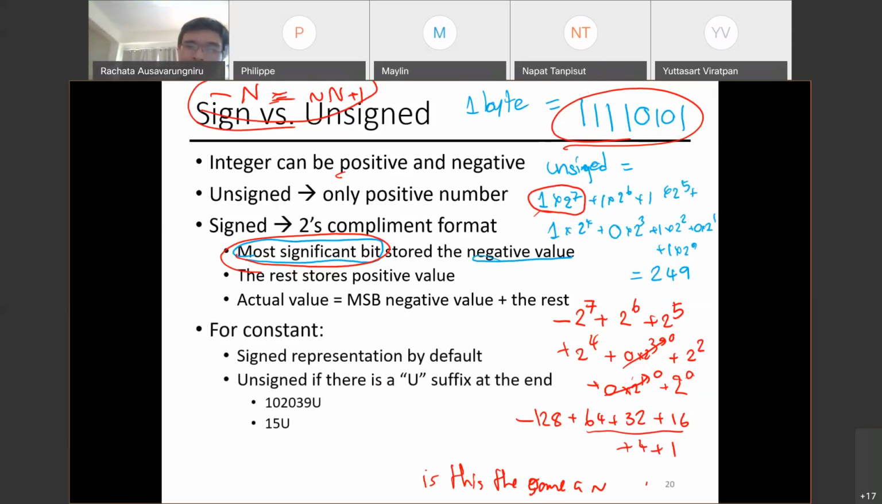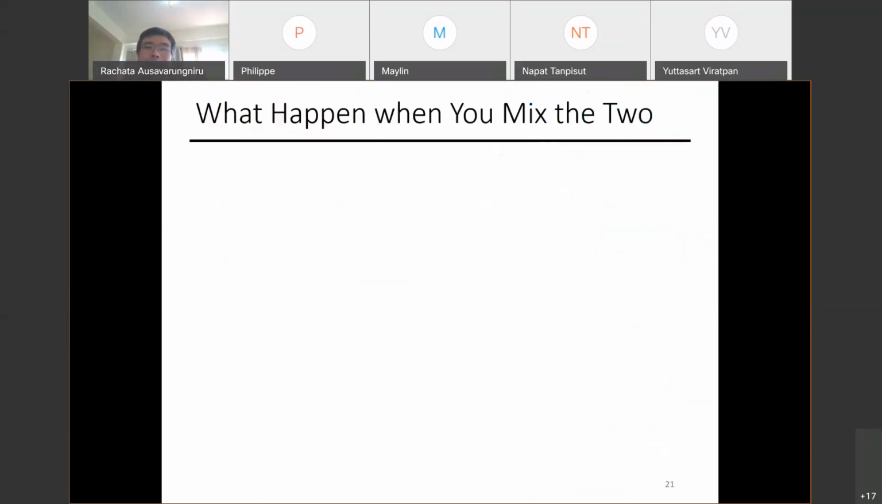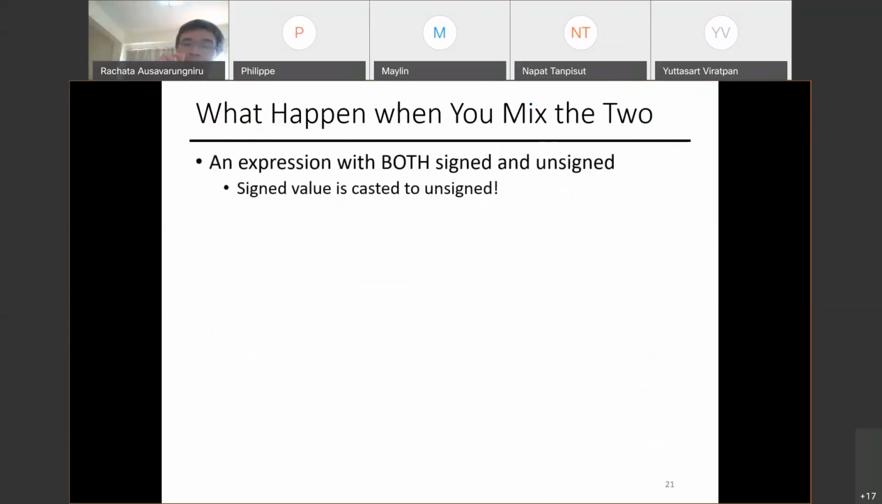The next thing I want to let you know is about constants. For a constant, you can add a capital U at the end to make sure that when you type in a constant, it is treated as unsigned. Why do we have to be careful? Because most of the time you want to make sure you don't mix the two. Expressions of both signed and unsigned can be mixed if you just do a plus b, like this, right?